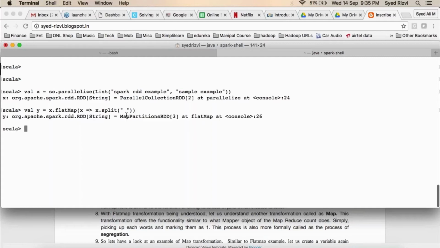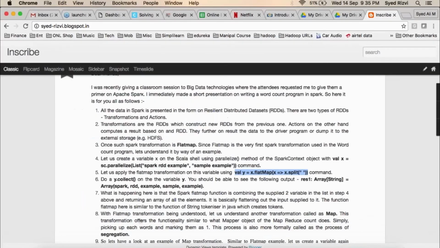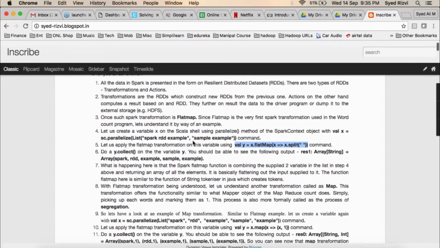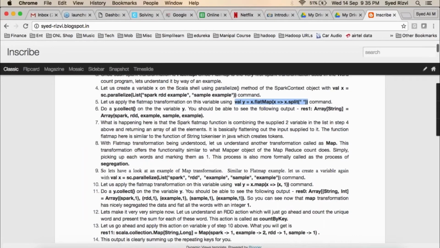I'll enter it and say words.collect. Collect is an action over here. When I say this, it gives me these words. Very simple. Quickly, we'll see another transformation called map. Map basically does the same thing that a mapper does in your MapReduce. Again, we'll load some data.